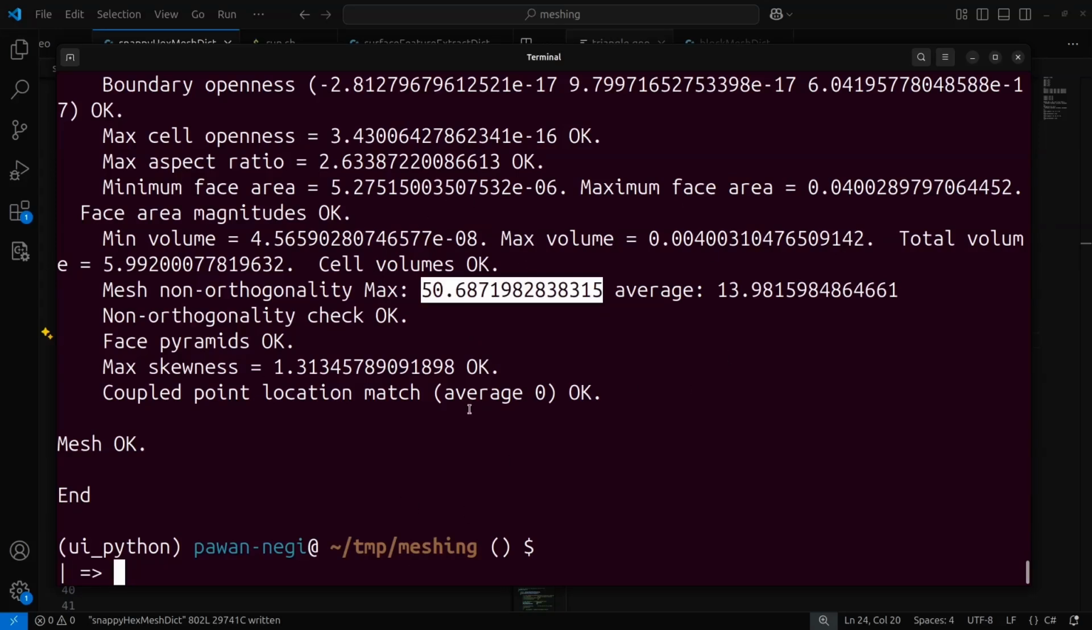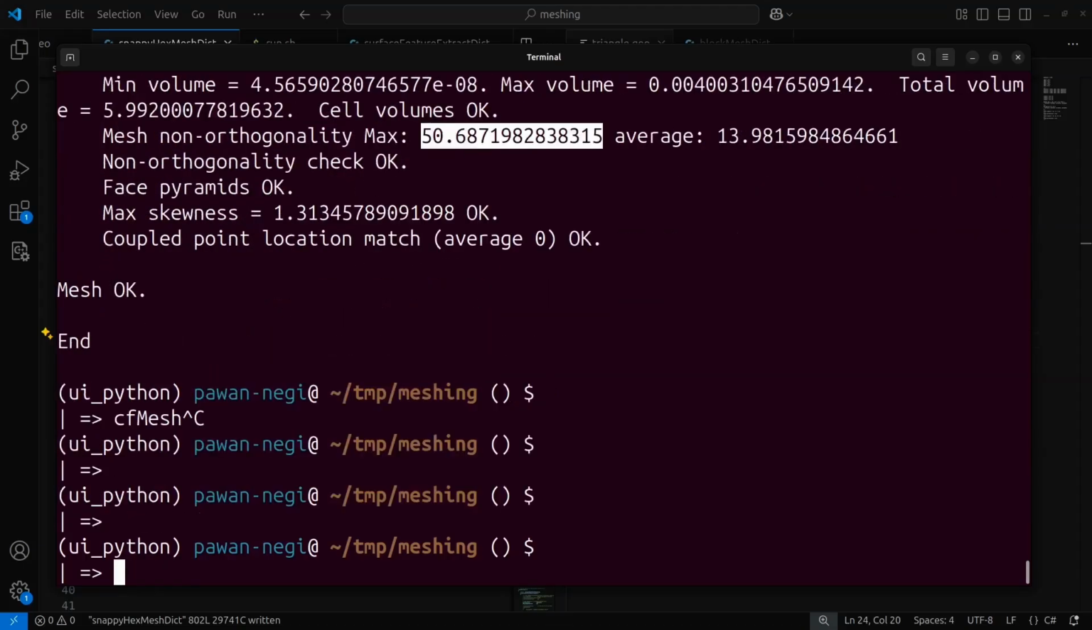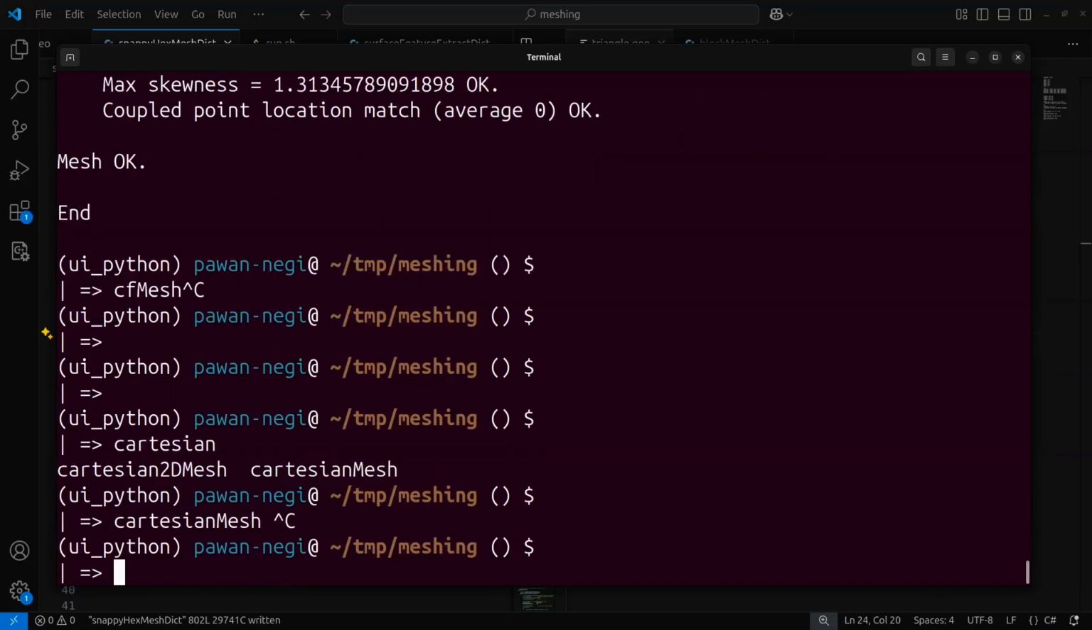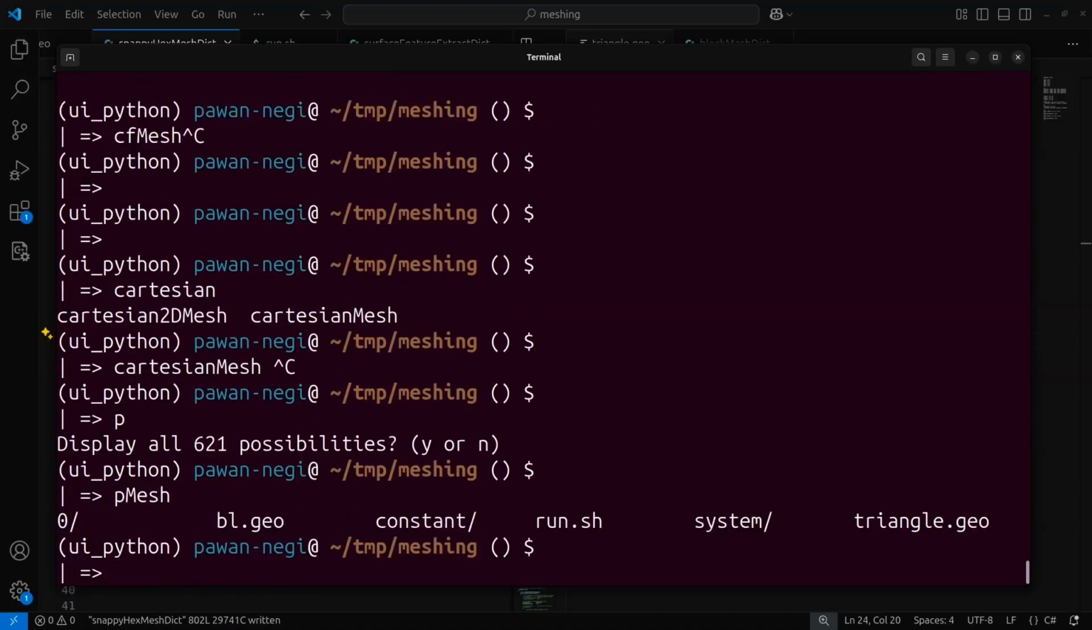Whether the mesh is good for the simulation or not, these indicators do not tell you that. So now we'll talk about another mesher which is also open source. It's called CFMesh, and if you install this, then you'll get these meshers, which are Cartesian mesh and PMesh and various others.